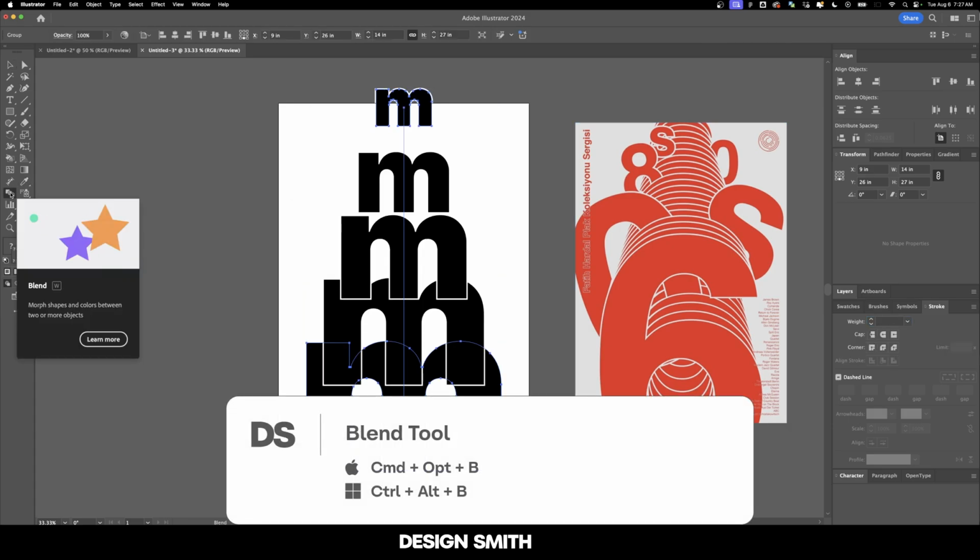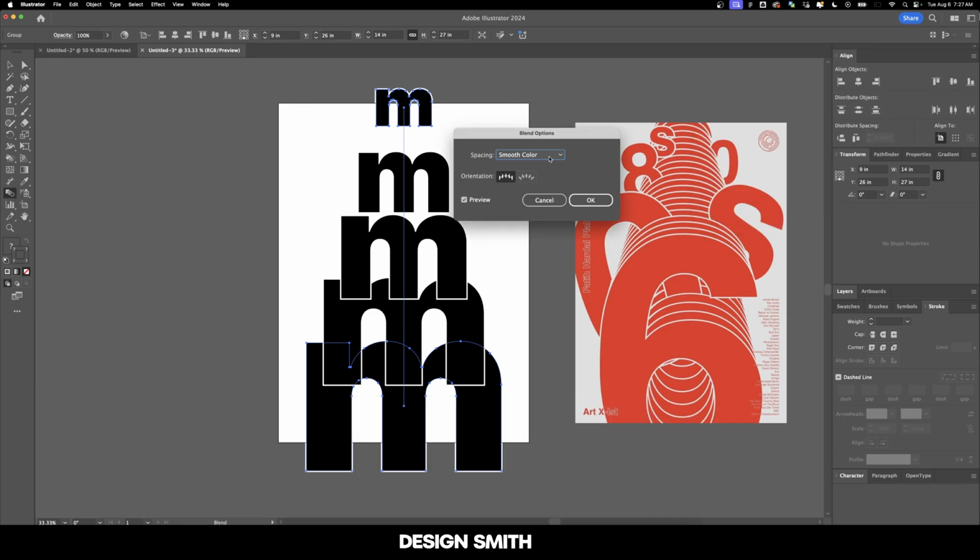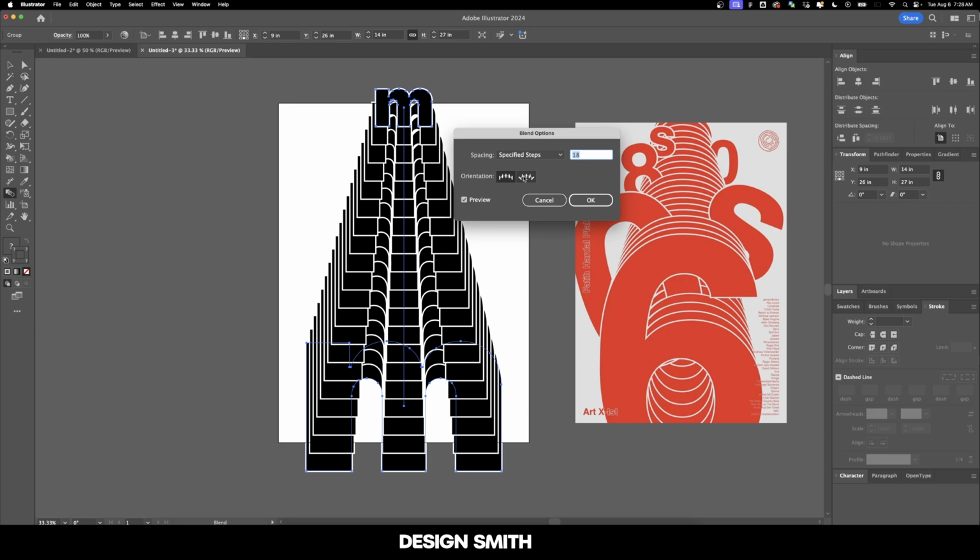And now we're gonna go over here to the blend properties in the toolbar and double click on it. And we're gonna set the spacing to specified steps. And I'm going to set the specified steps to 18, which means we have a total of 20 because we have one at the beginning and one at the end. And we're going to hit OK.